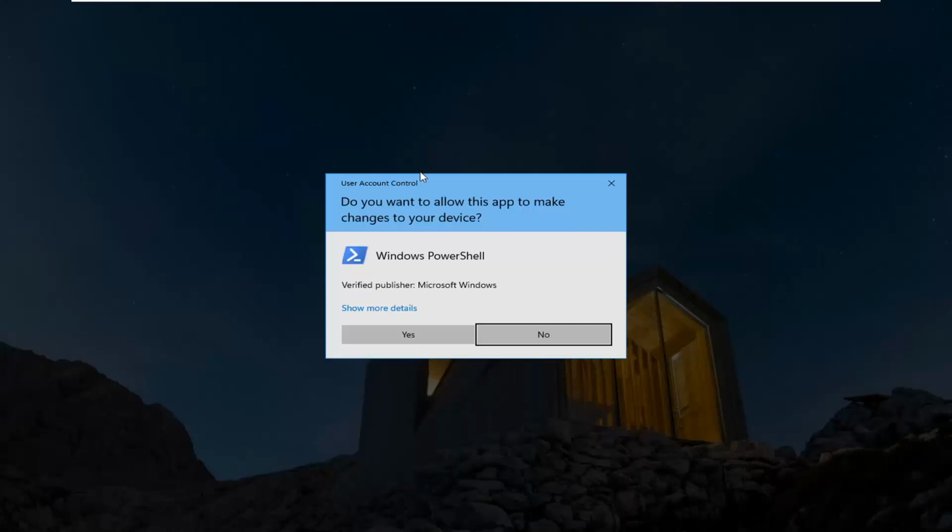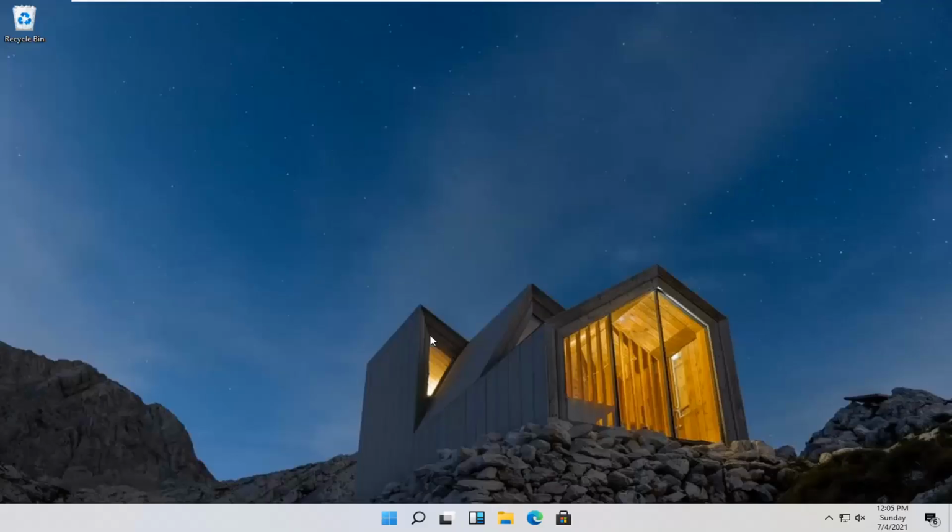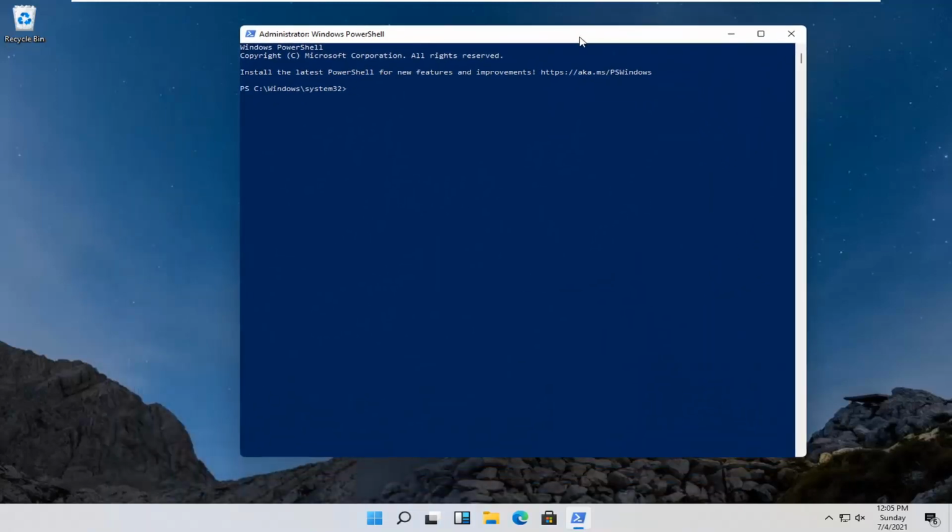If you receive a user account control prompt, go ahead and select yes. And there you go, guys, simple as that.